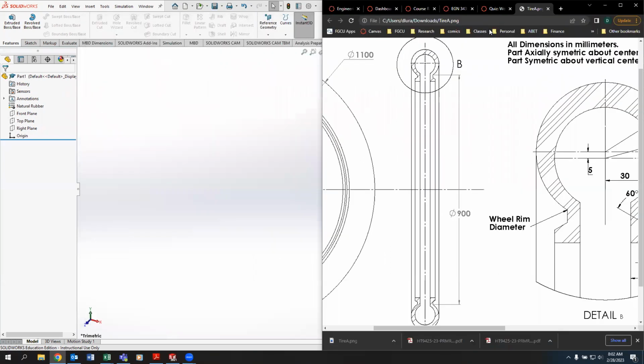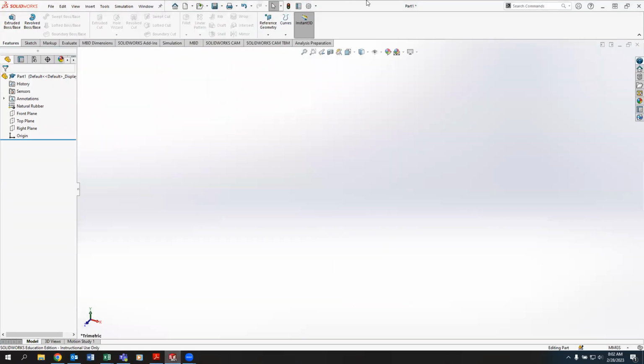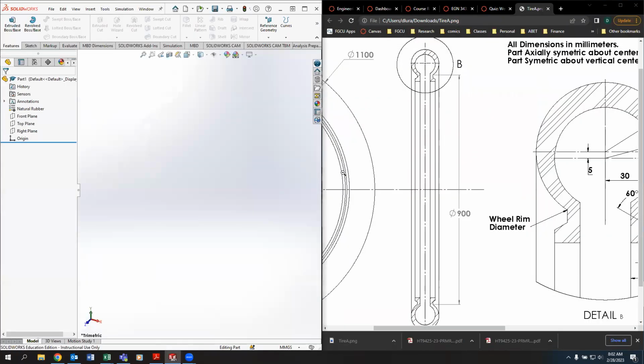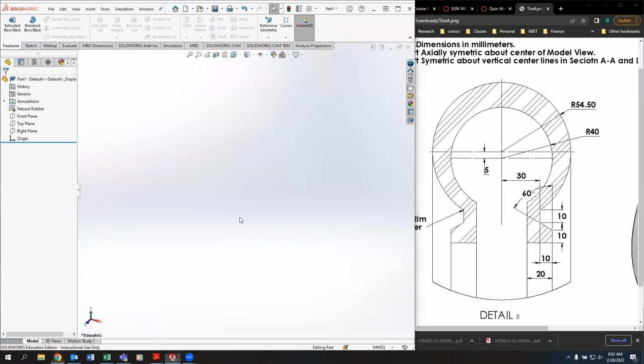I'm going to go to a side-by-side view so we can see our Solidworks as well as our quiz prompt at the same time. And if you've got a dual screen display, then obviously that makes this a little bit easier as well. And I'm going to start by going to the right plane. I'm going to sketch on the right plane.